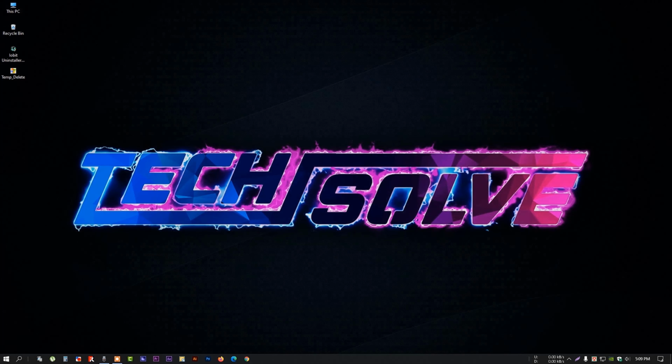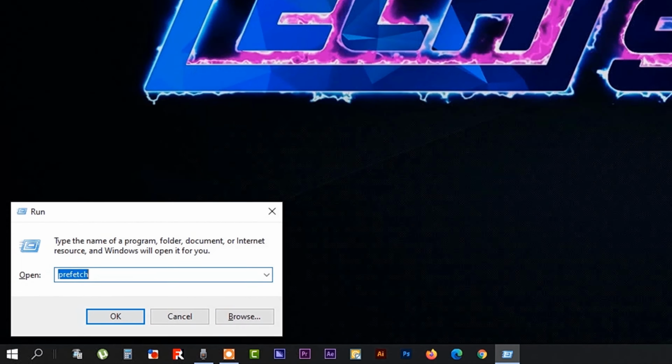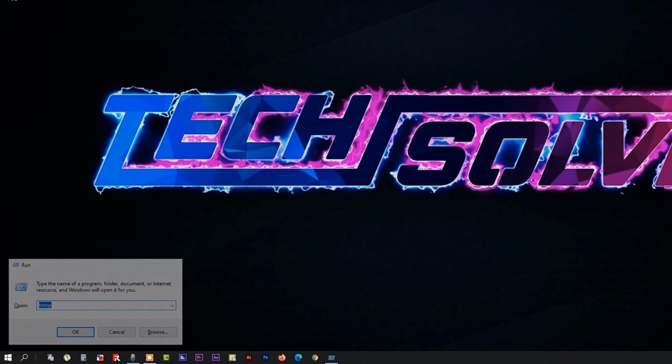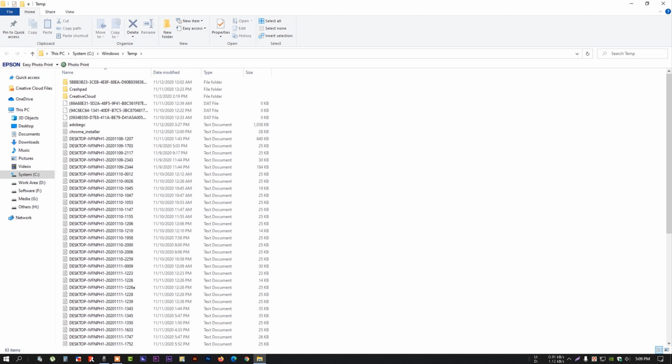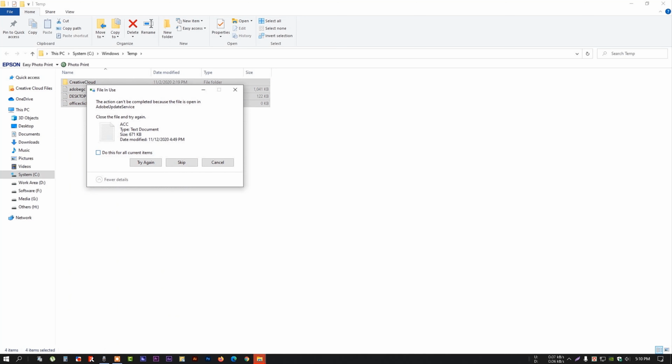Press and hold the keyboard Start key and press R. It will open the Run option. Now type temp. It will open your temp folder. Now select all and delete it from the computer. You aren't able to delete all these files which are running on your computer, so click on this option and click on Escape.